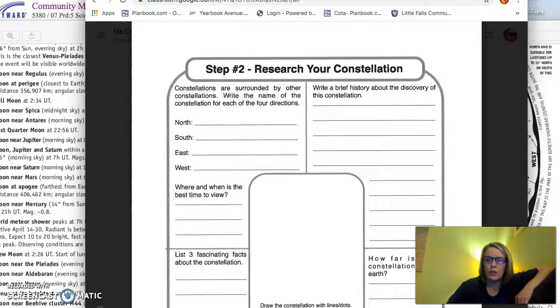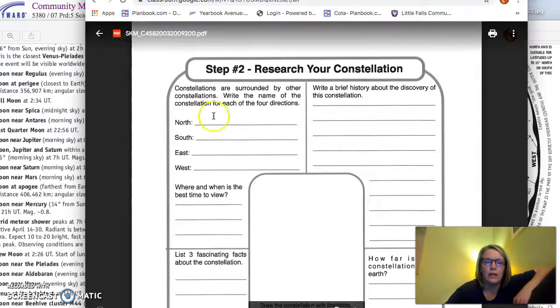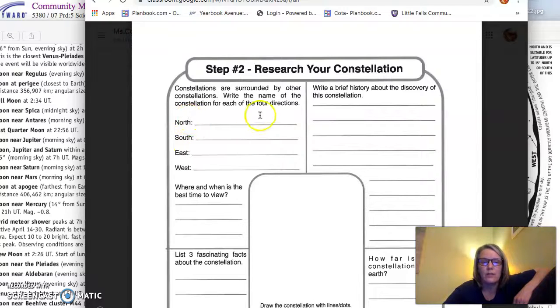Hi guys, there's been a couple questions today about this section right here on the project where it's asking you to list the constellations that are north, south, east, and west of your chosen constellation.